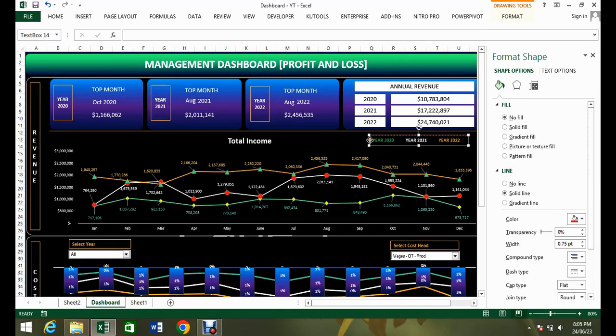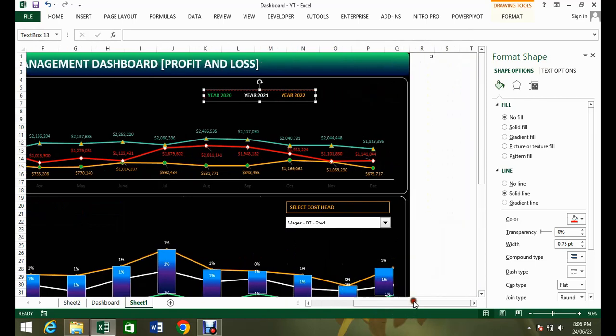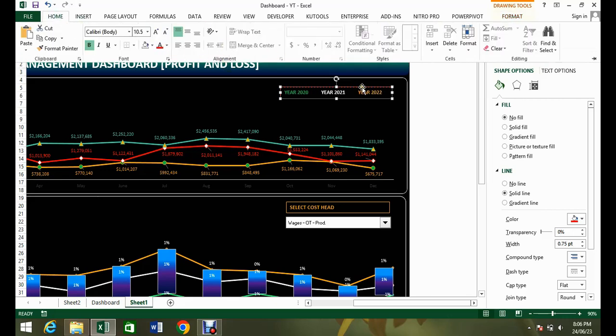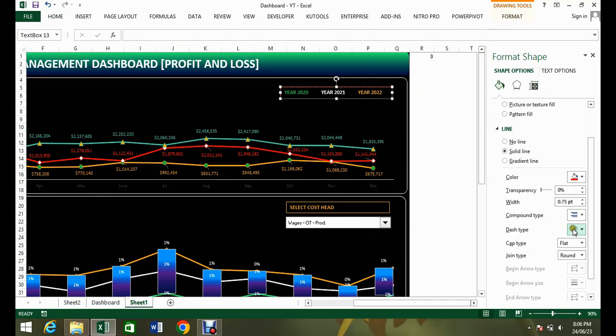Add a text box and type financial years in that text box and color them according to the color of the lines. Specify the lines which they represent and adjust it to the right top area of the chart. That's it.